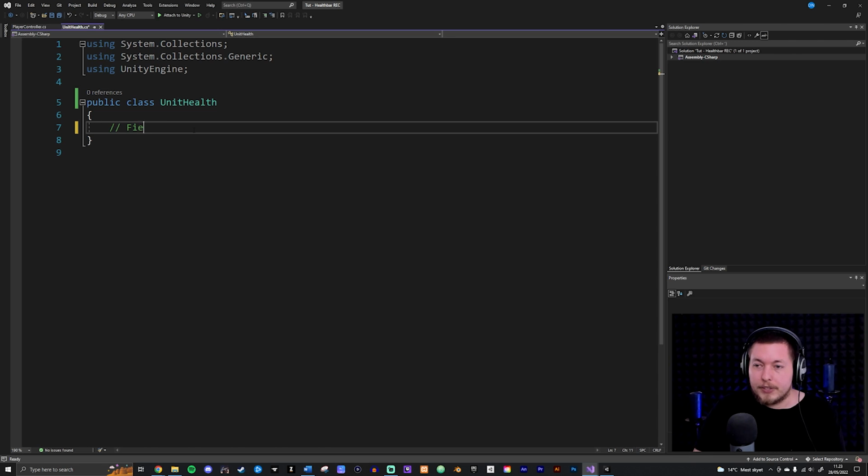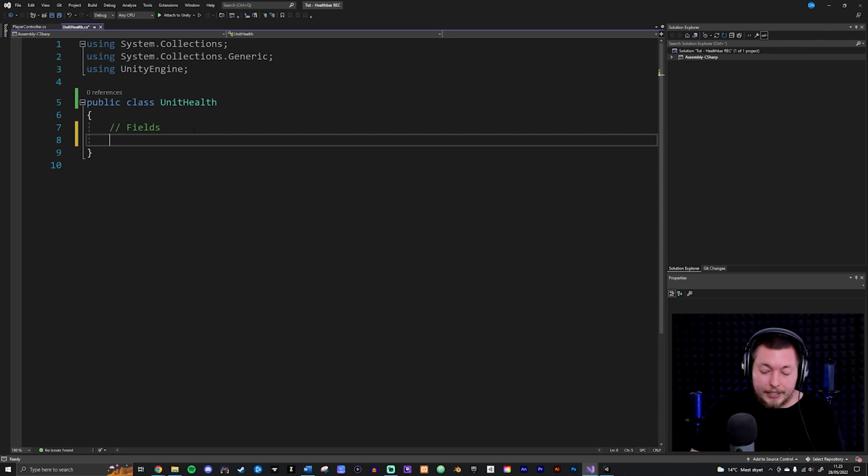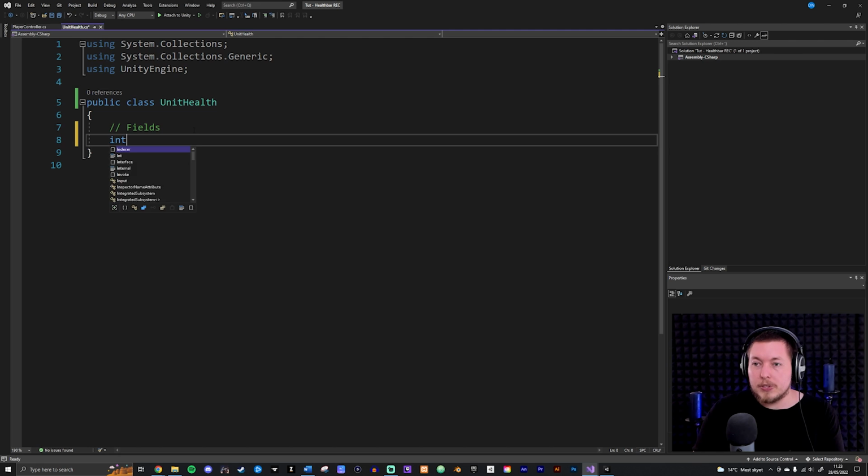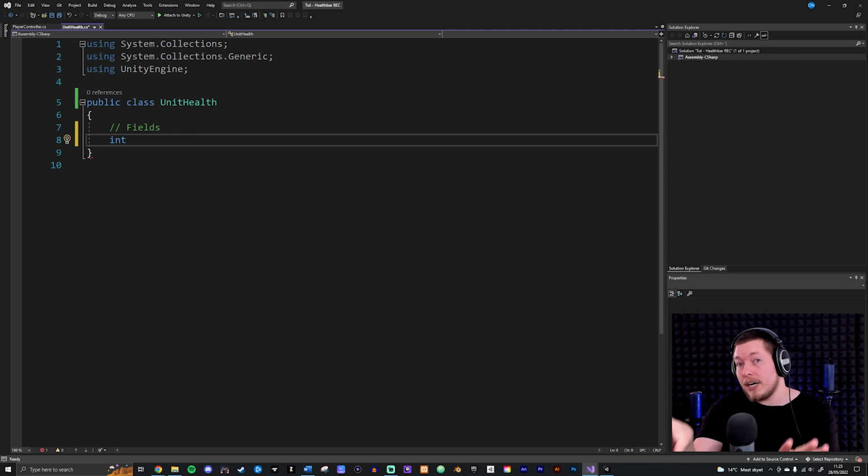So I'm just going to go ahead and create a comment, name it fields. And in here, I'm going to go ahead and create an integer data type. This is going to be private, by the way. Whenever we create fields, they should be private inside a class. As a default, if you don't add anything in front of it, like private or public, it is just going to be private. So you don't need to write anything in front of it, just so you know.